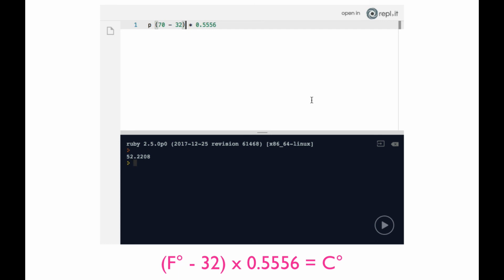That is, Ruby first calculates 70 minus 32, and then takes that result and multiplies it by 0.5556. If we now hit the play button here, we'll see we get a totally different result of 21.1128, and that is the accurate answer. So 70 degrees Fahrenheit is in actuality 21.1128 degrees Celsius. So the key lesson of this is to pay attention to your order of operations, and that you can handle the orders of operations using parentheses just like as you can in regular good old math.